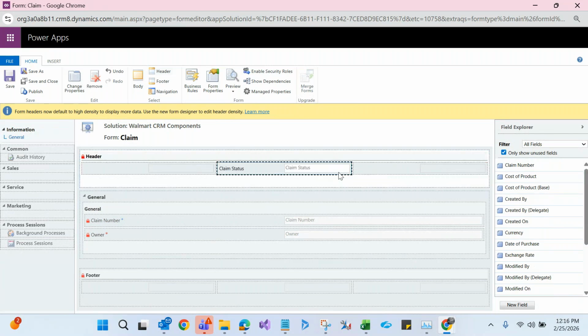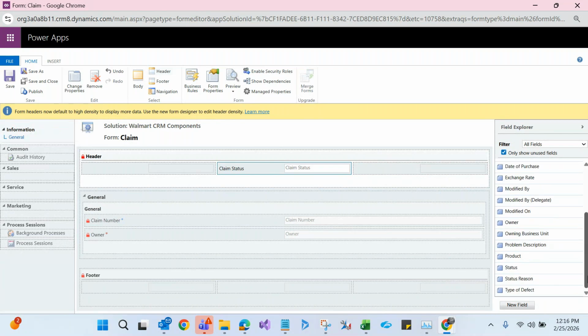Okay, and I do not want to keep the owner field here. Owner field also I wanted to add it here in the header. But is it showing owner? Owner is not showing up because we already added it here. What is the option that I selected? Only show unused fields. Owner is already used.